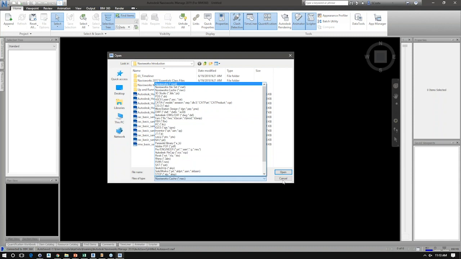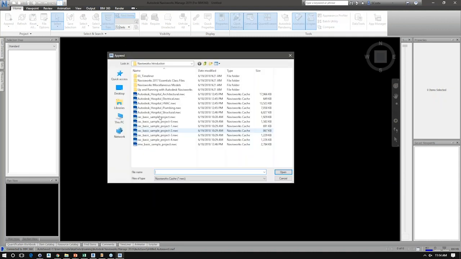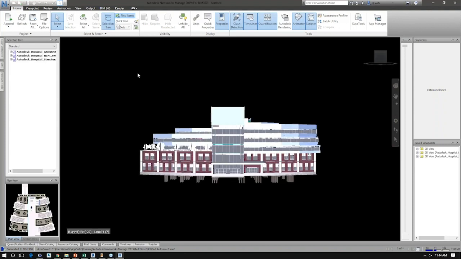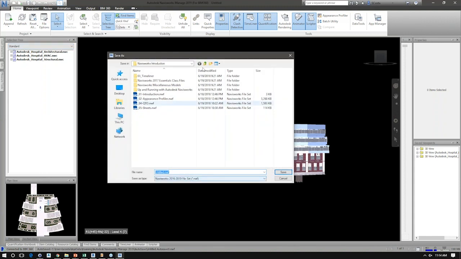So I'm going to cancel out of this just momentarily, point out that I'm working in an empty model. I don't have anything in the model quite yet. And what I'm going to do is open up from a series of local files three NWC files, right? An architectural model, a structural model, and a mechanical model. When I click open, you're going to see them appear on the screen in my canvas, and in my selection tree as NWC files. And effectively, what I'm going to do now is save this as an NWF file.